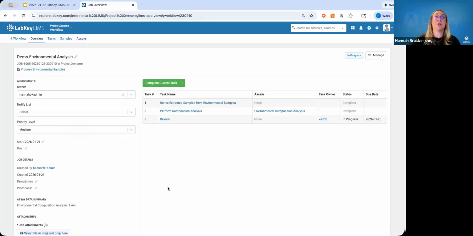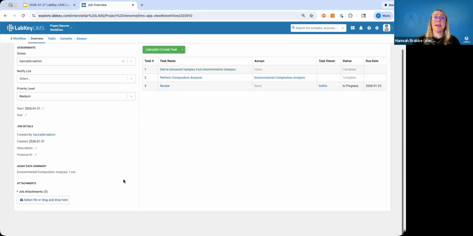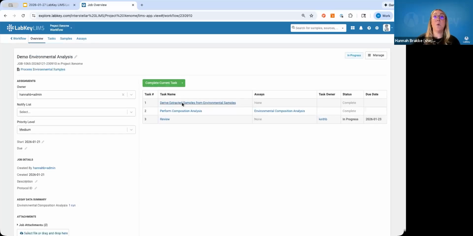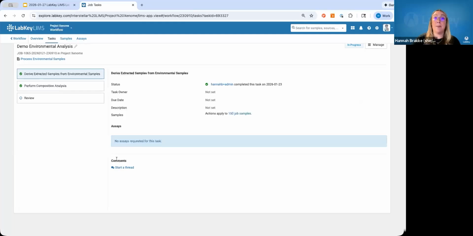I'm also able to set deadlines, add myself to a notify list if I want to understand where this is happening in the process. There can be attachments that are added here for images or deviations that happen, or comments can also be added here to be able to collaborate with the people who are executing the work.